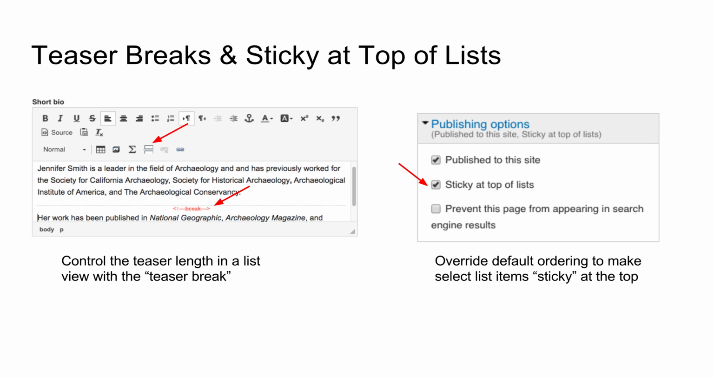A couple of other ways to modify lists: teaser breaks and sticky at the top of lists. Probably a lot of you are familiar with this at this point, but teaser breaks are very important for controlling where the teaser cuts off. I usually like it to end at a complete sentence when it's being pulled into a list. So to modify that, I would place the cursor where I want it to cut off, at the end of a complete sentence right here, and then choose the teaser break. And this will show up, and that'll let you know that whatever list this is being pulled into, it'll end at a complete sentence, or it'll be however long you want it to be.